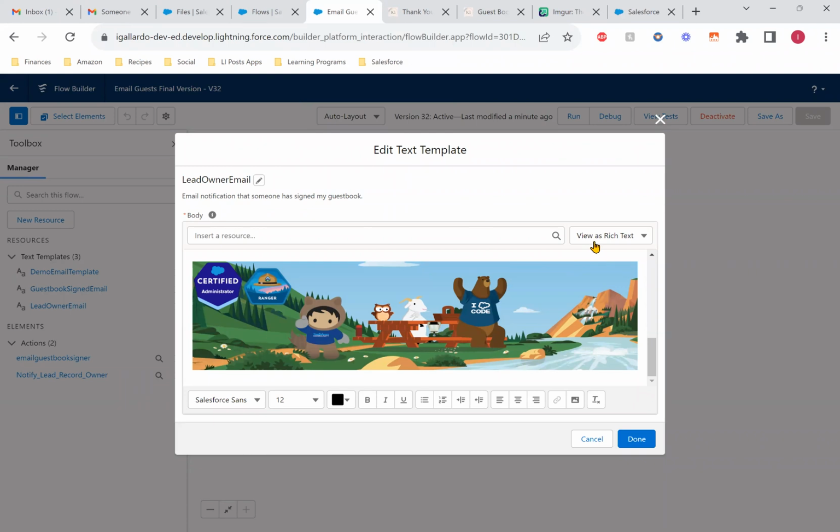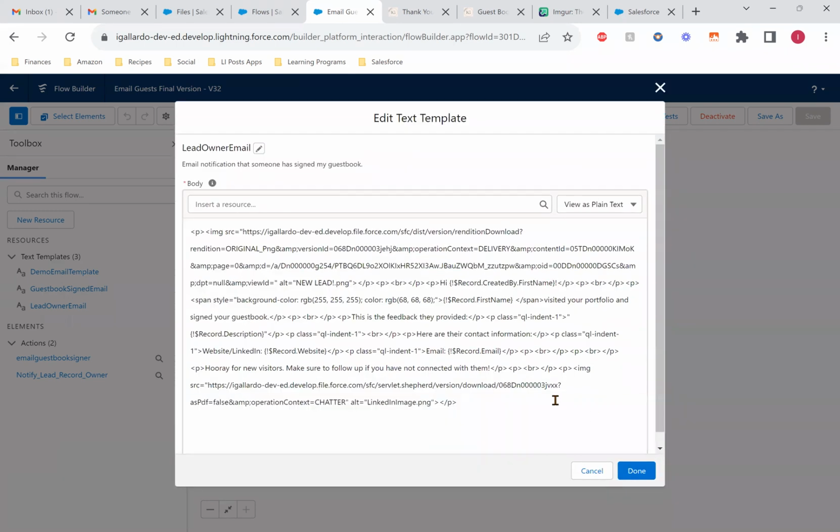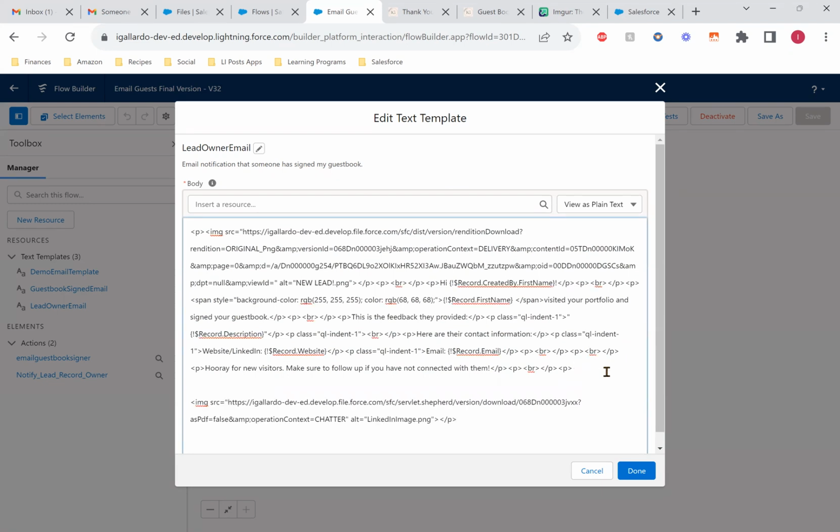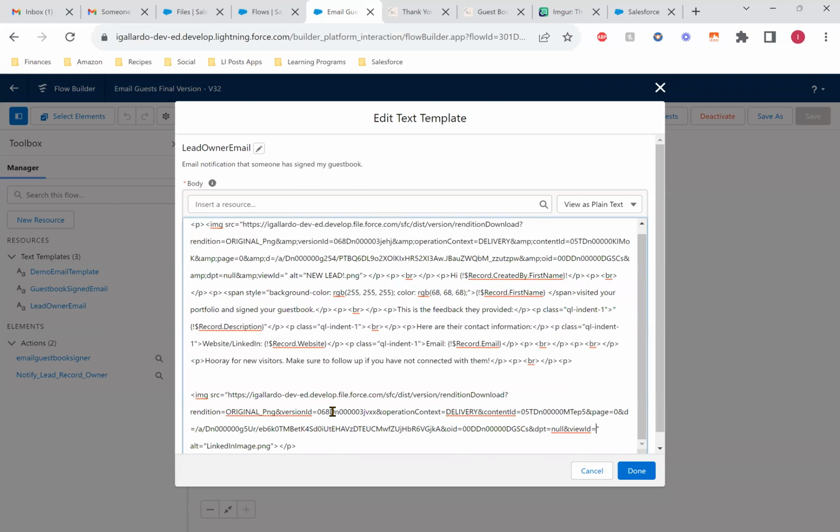On the right-hand side in the drop-down menu, click on View as Plain Text. This will display the HTML code of your rich text template. You want to find the link to the image that you need to replace. I've isolated it here; this is the code with the image link. It's at the bottom, so it's easier to find. Usually it will be at the bottom or at the top, depending on where you insert the image. You want to replace the image link, which is the link between the two quotation marks. I've just highlighted the link, pasted the new link on there and hit done.